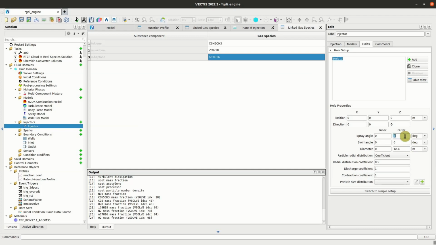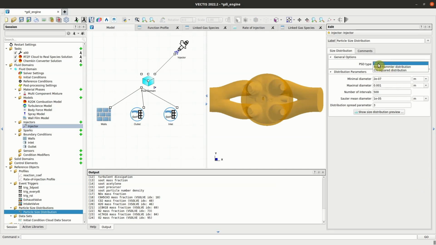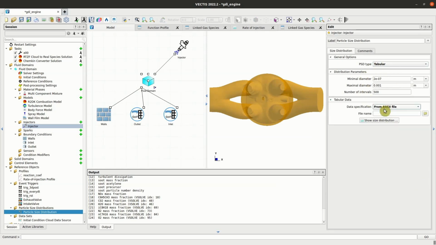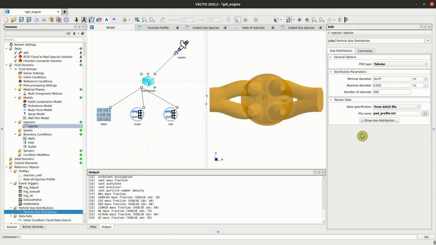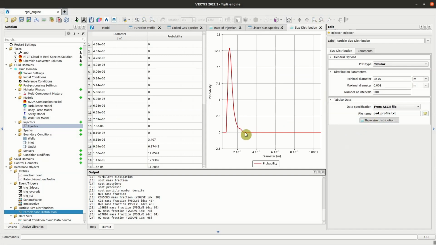The spray cone angle is here 10 degrees, with a diameter of 0.216 meter, a radial distribution coefficient of 0.7, and a discharge coefficient of 0.65. The particle size distribution is created and defined using a tabular profile from an ASCII file. We can then examine the profile, which shows that the mean diameter of the injected parcels will be about 11 micron.